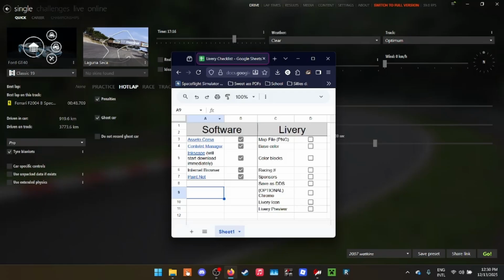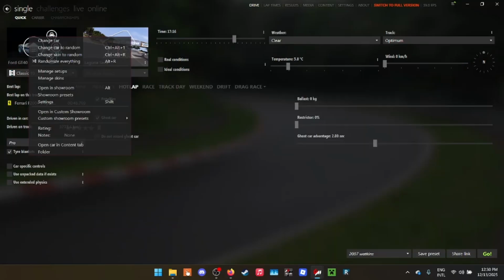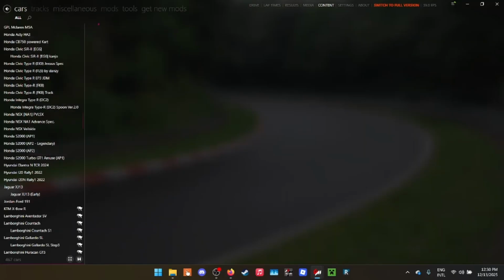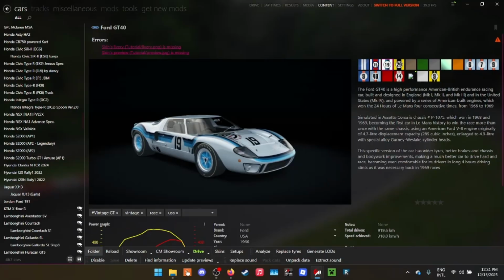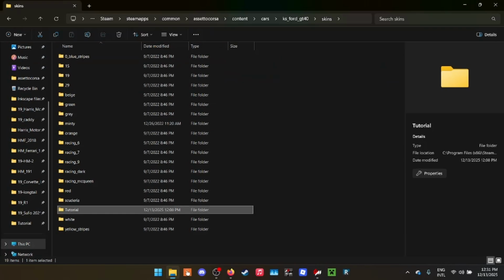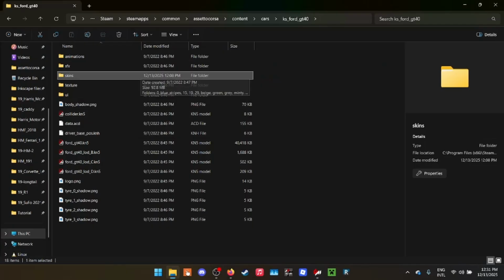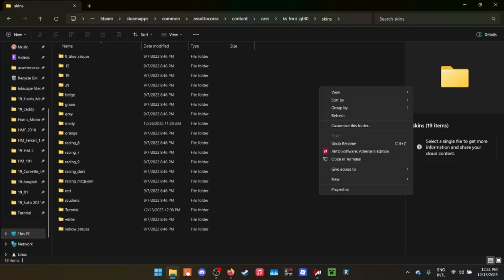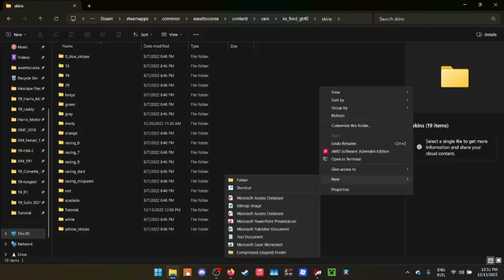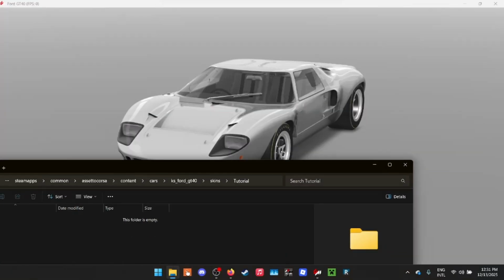First thing we need to do is pick our car. I've picked out the Ford GT40. You want to right click the car, open car and content tab, click folder and Content Manager showroom, which I have already opened. When you press folder, it'll go into this file path. You want to double click skins, right click, and make a new folder with the livery name. I've named it tutorial because that's what it is.